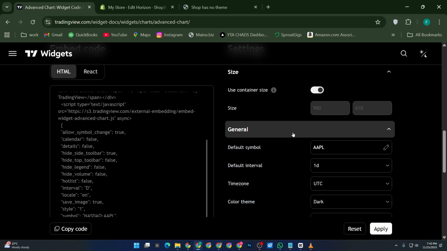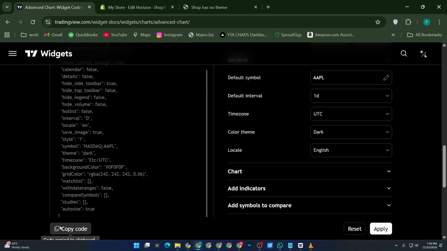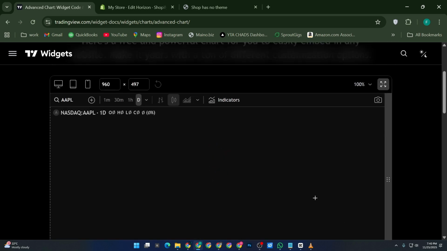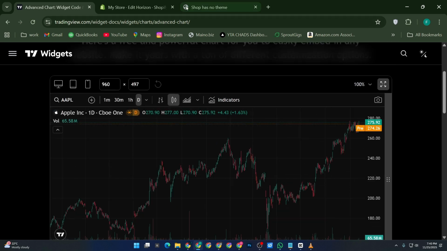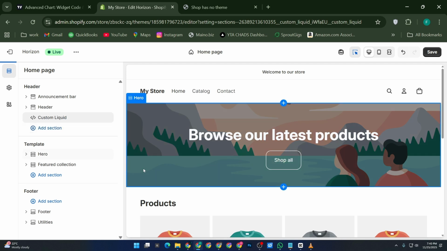Once you're happy with your setup, scroll down to the Embed Code section. Click Copy Code to copy the HTML embed snippet. Now head over to your website editor. In my case, I'm using Shopify, so I'll add a custom liquid section and paste the code inside.